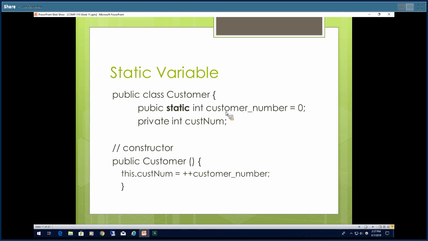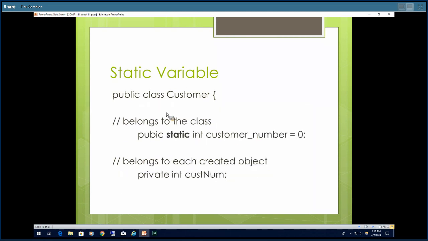And the static variable would belong to the class, not to the object. This one would belong to the object. This one would belong to the class because of the keyword static. There will only be one instance of that variable stored in memory, where this particular variable would belong to each object. So there would be one instance for each object. Okay, but this can be accessed by all objects and modified by all objects as well. So again, it belongs to the class versus belongs to each object.